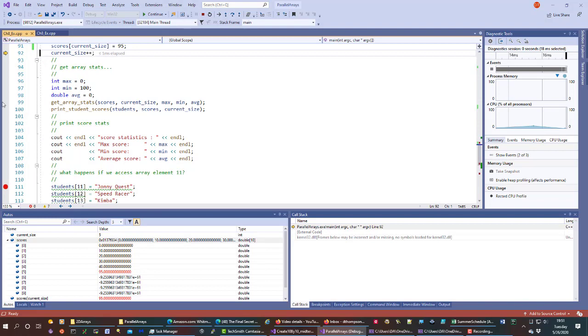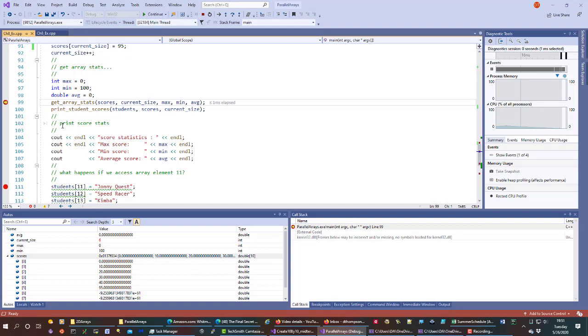Now we will set a breakpoint here. I will continue, and I'm just going to call this function called getArrayStats. One thing you can do is step into now. Step into will go into the function. Step over will just go to the next line. So if you want to debug a function, you could step into, or you can just set a breakpoint in the function. But I'm going to step into, and I'm going to go into getArrayStats.